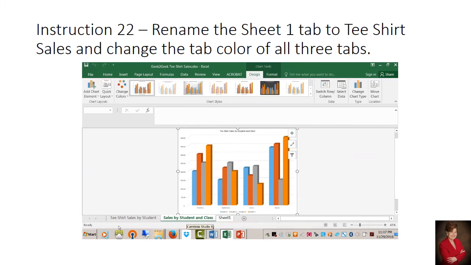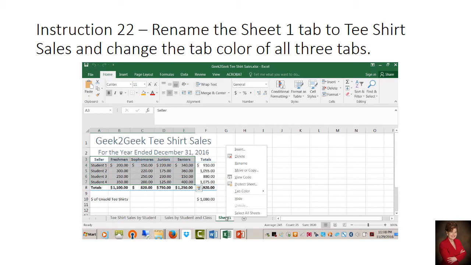We're going to rename the Sheet 1 tab because it's not very descriptive. So right-click, choose Rename, and we are going to name this T-shirt sales, and press the Enter key.